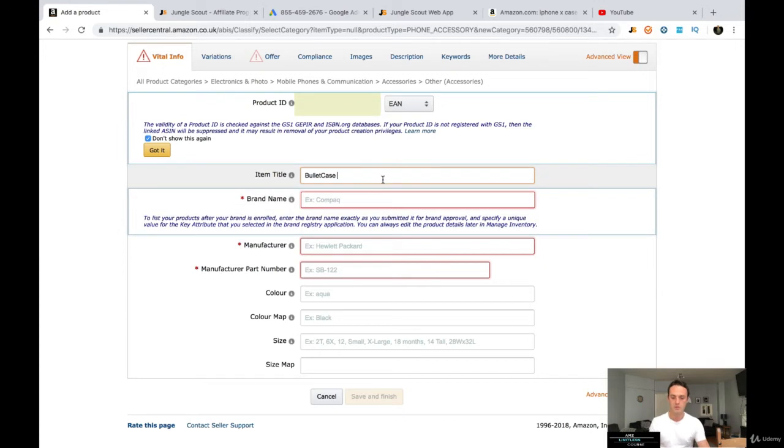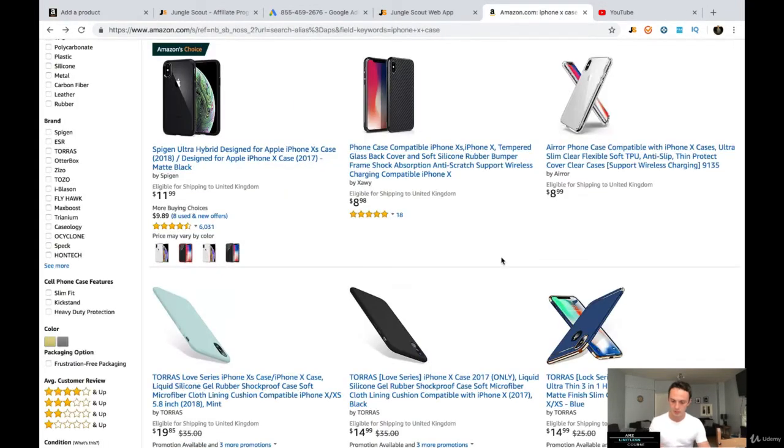It's very important. If it was a toothbrush being sold, you're going to see Colgate or Oral-B there straight away. You're never not going to see that. So always make sure you put your brand name first, and then you're going to pick the top keywords that your competitors are using. So we've got here, this guy's put his brand name first. Ultra hybrid design for Apple iPhone X10s case.